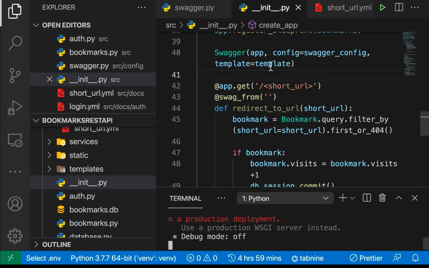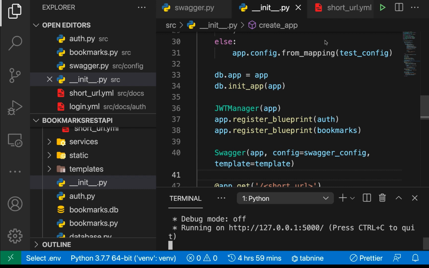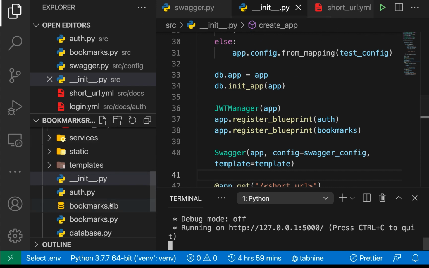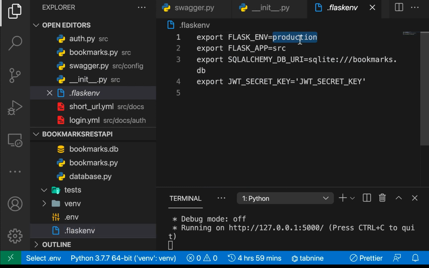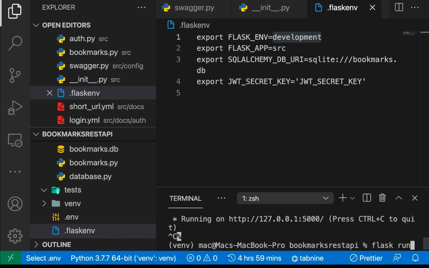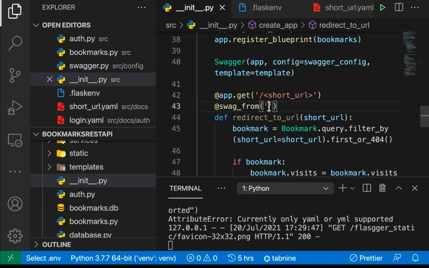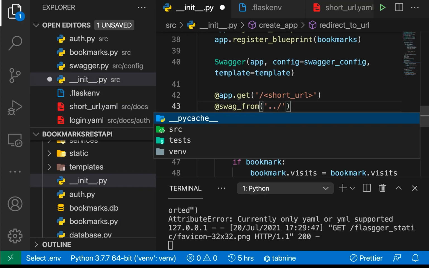So we need to change our config to use development again. So I'm going to go to our flaskenv and change this one to development. Stop our server, run it again. So we need to specify the swag here. Now here we're going to provide a path.